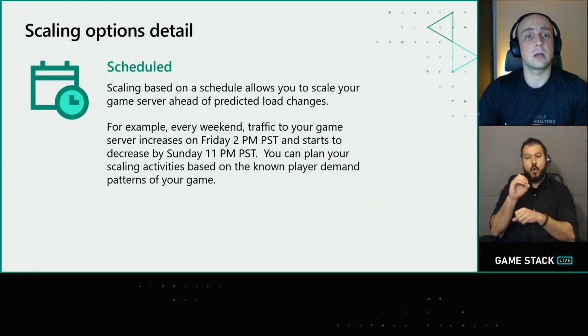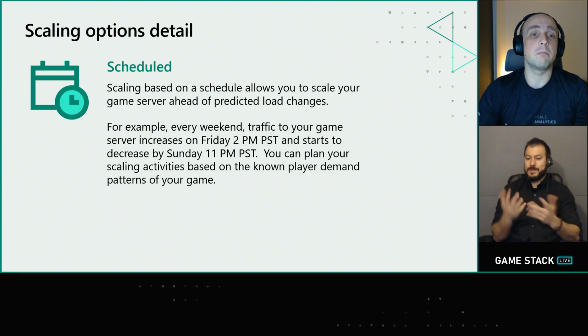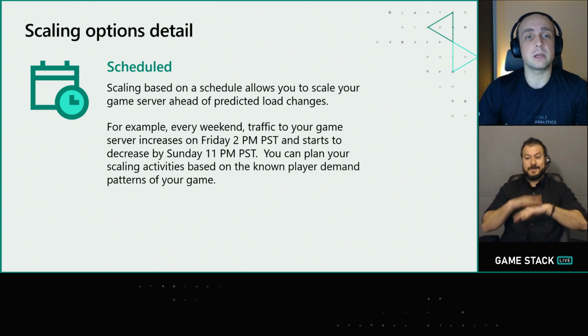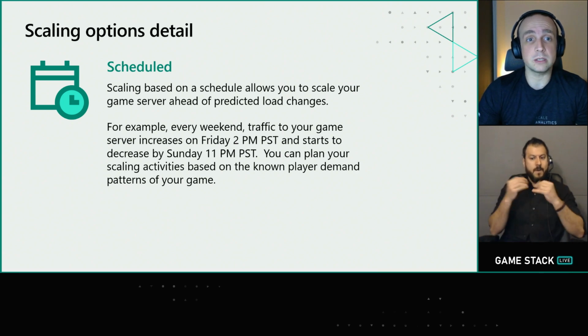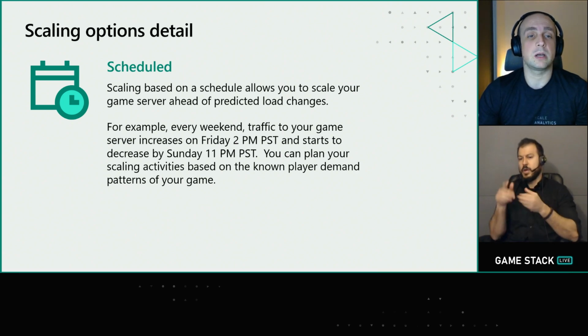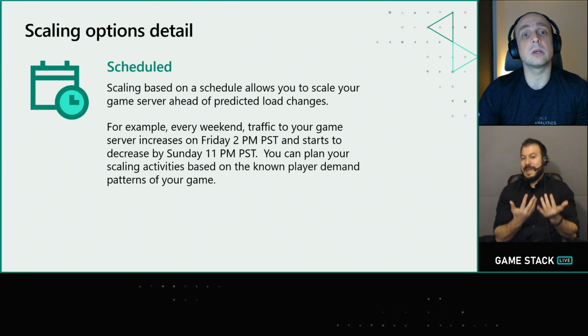The first scaling option we're going to describe is schedule. Schedule basically means that you want to modify your standing by number based on a schedule. For example, if you notice that your game has more players connected to it on the weekend, you can have a repeated pattern where every weekend your standing by count grows.